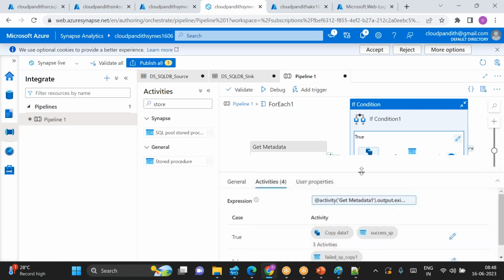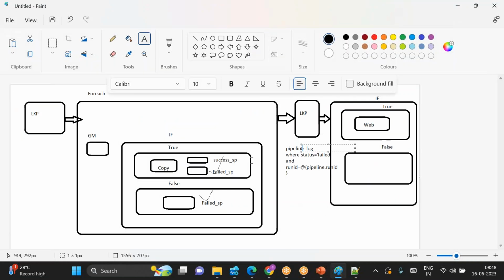Before I run till here, any question? That's what I always used to tell you. Lookup reads the configuration details and passes them to for each. Inside for each, we use the get metadata activity to check whether the table exists or not. If activity condition is true, everything is there; false if the table is not there. Inside true, you have a copy activity to copy the data. Because the table exists, then success SP or failed SP based on the copy activity status. But if the table is not available, then I'm just putting one record in the log table saying that the record failed.